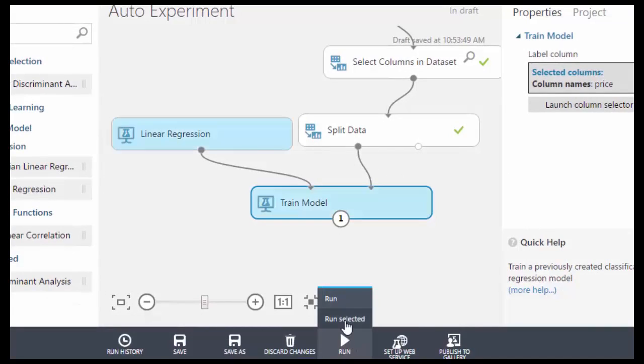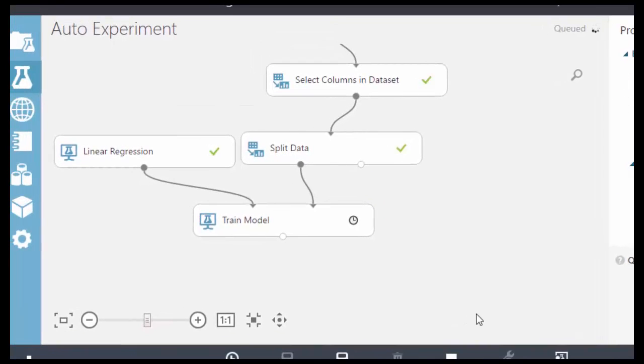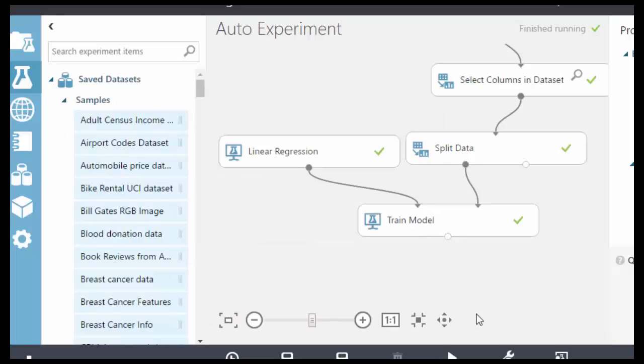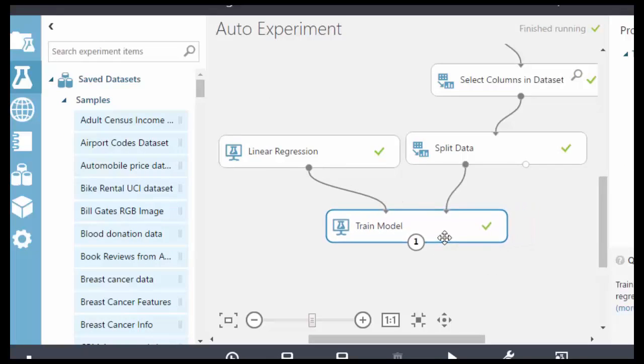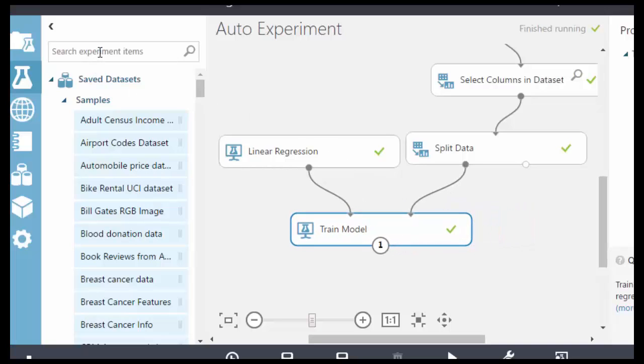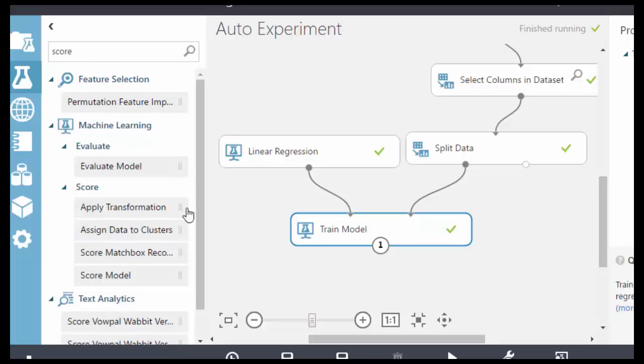We'll then run the experiment to populate the data, and actually at this point we have a trained model. However, we still need to score the model and evaluate the results. So we're going to get a little space here, and we're going to search for a Score Model module and drag that to the design surface.